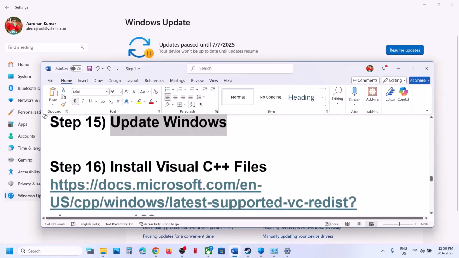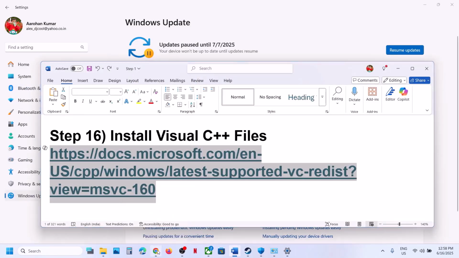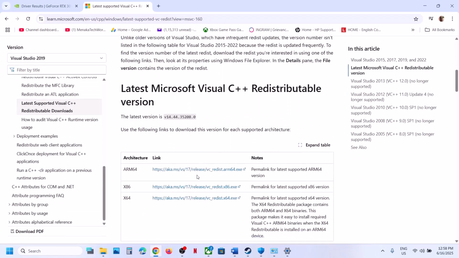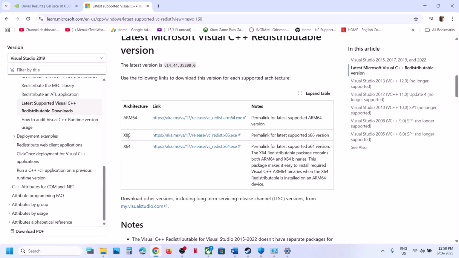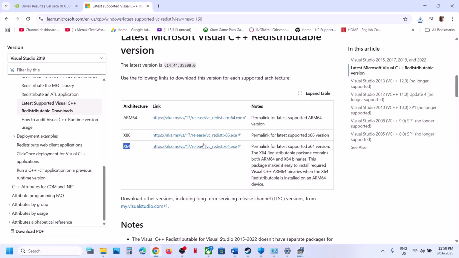Next step is to install Visual C++ file. Now for this, copy this link. The link is provided in the video description. Open this link in a browser. It will take you to Microsoft website. Install these visual files. So click on and download this x86 and x64. So download this file and then you can run this exe file. If you see the repair option, click on repair. If you see the install button, hit install. x64 user, click on it and then run this exe file.